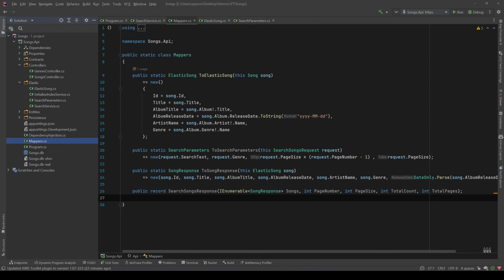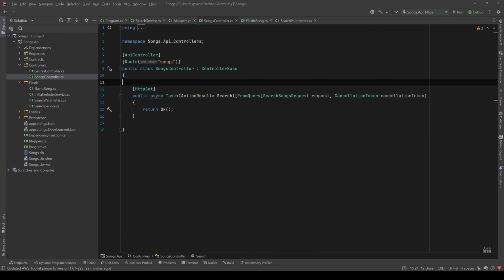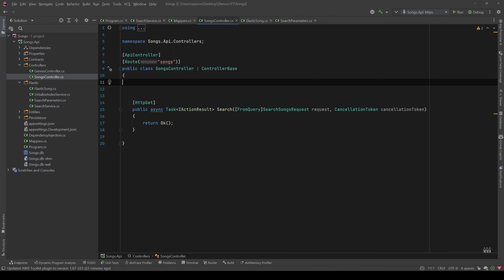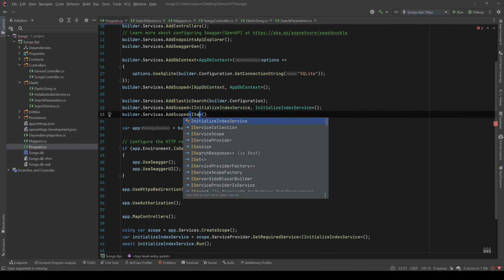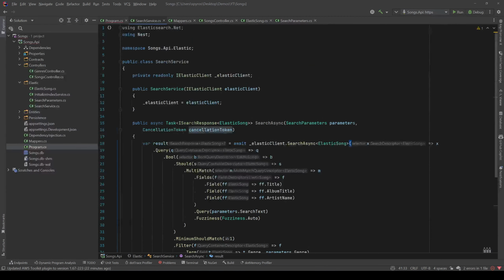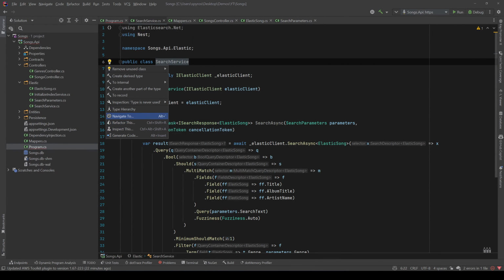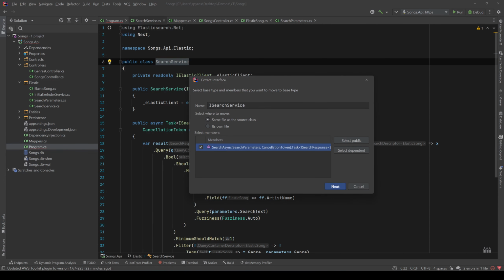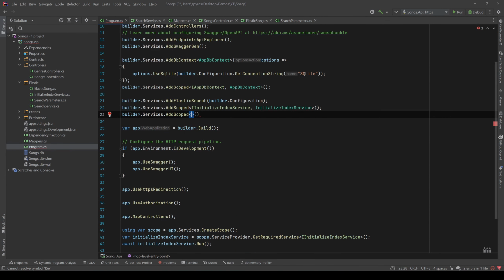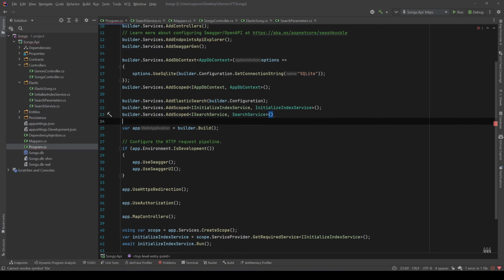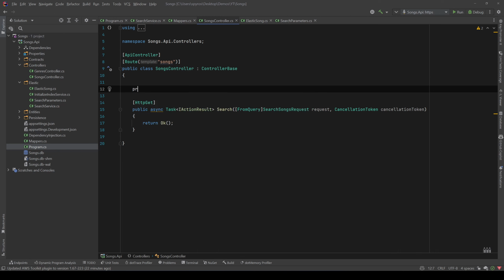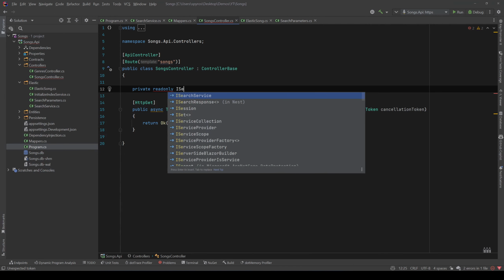So let's now head to our controller and inject the search service, but first let's add it to our services. So builder.services.add scoped ISearchService, and we need to create the interface first. I'm sorry, let's do that real fast. So ISearchService, and the implementation is the SearchService. Let's go back to our controller now and inject that. So private readonly ISearchService.